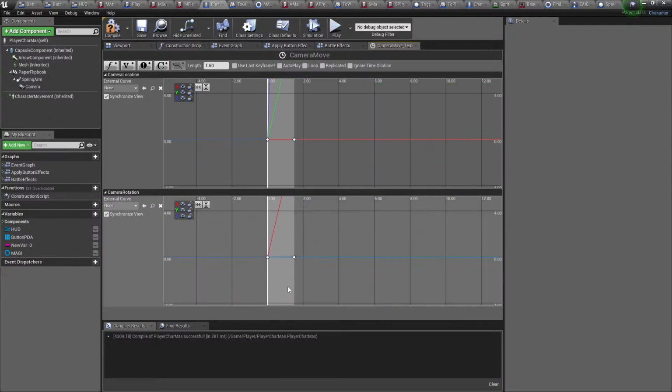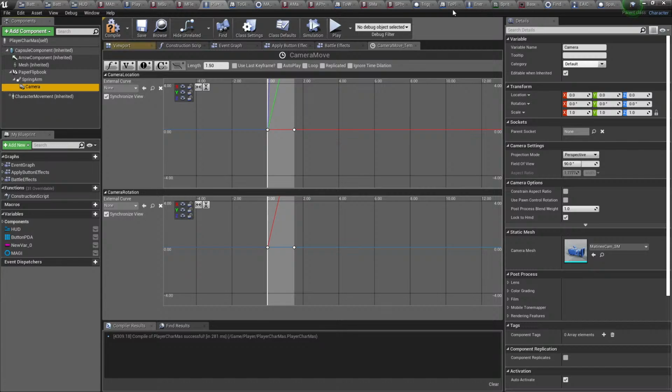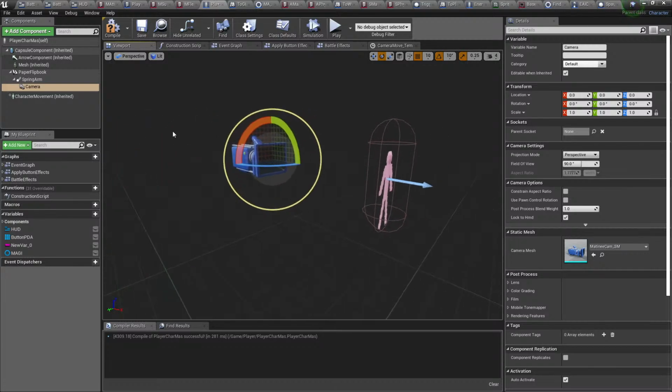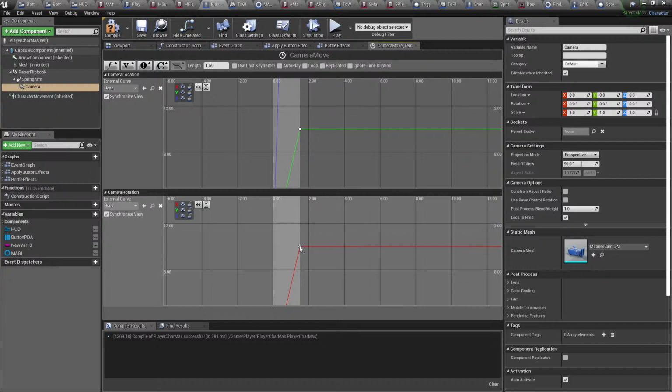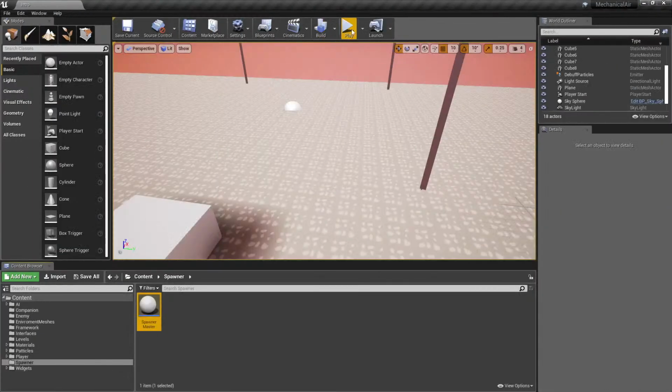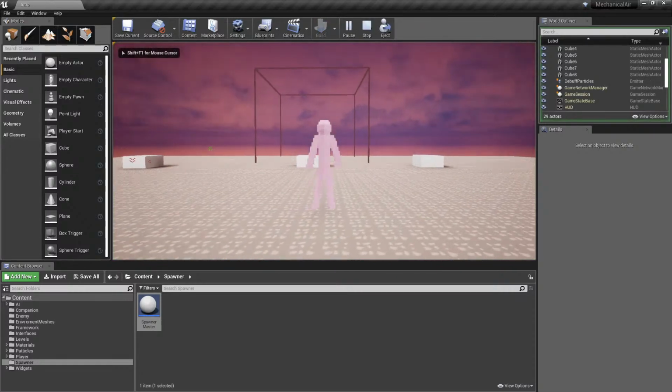So if I look at the camera, what rotation is this? This is the Y. That's the Y rotation. So it should be the Y rotation that's getting set. I thought I did that and it didn't work though.